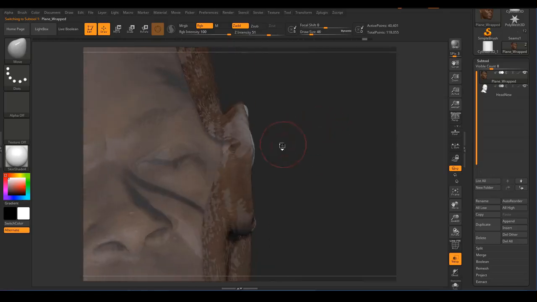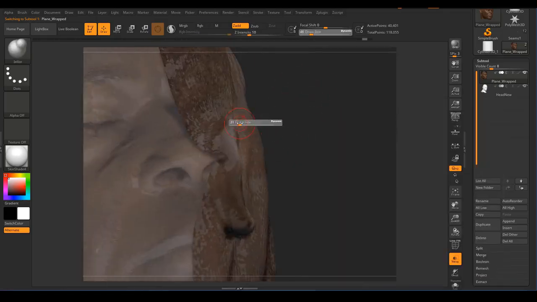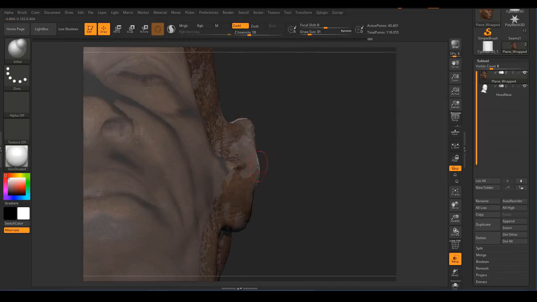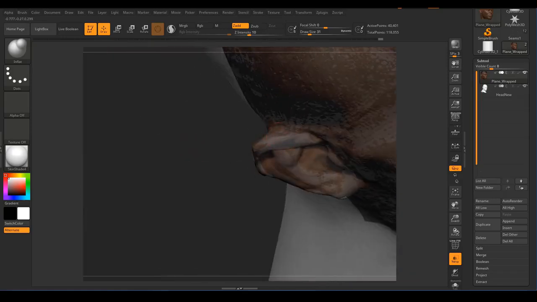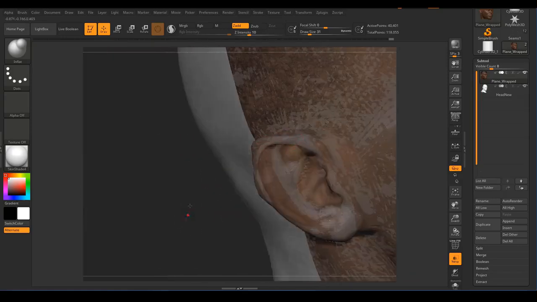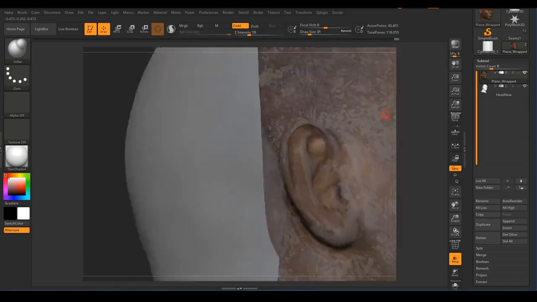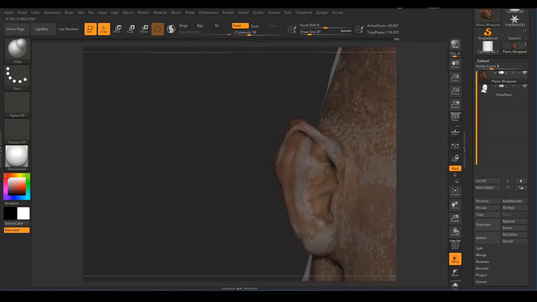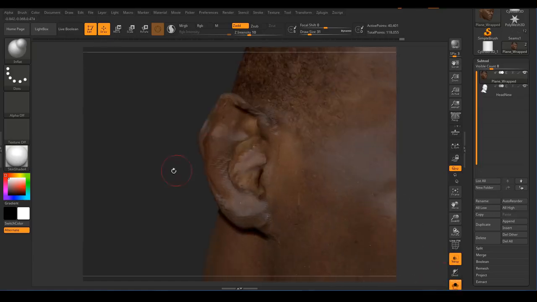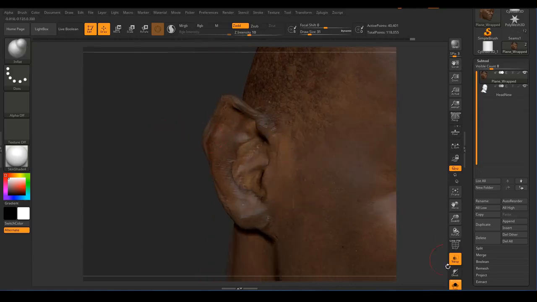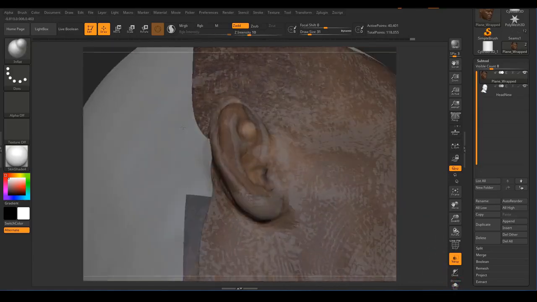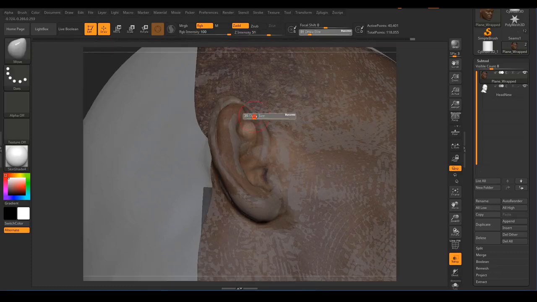And I like to use the inflate brush to just inflate the ears a little bit. Inflate the sides. Solo. Okay, and I'm gonna move again.